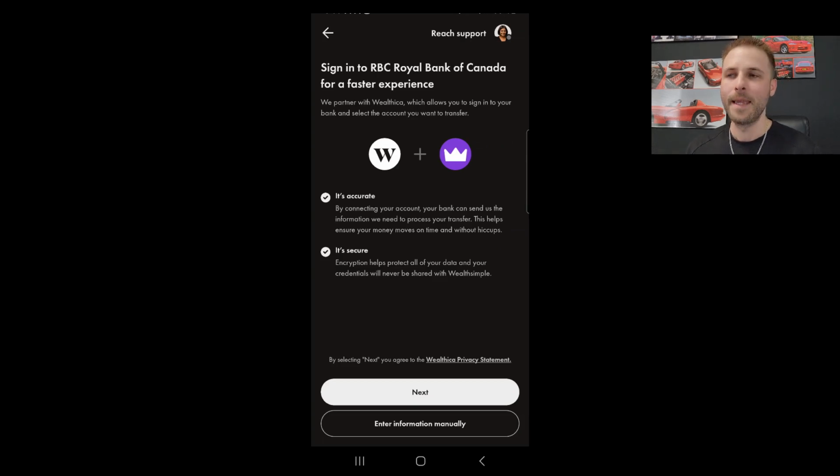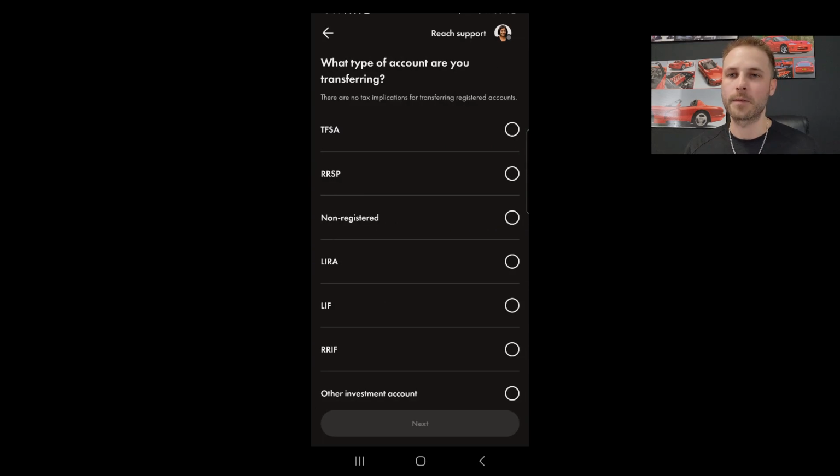So before, there was only one option, and now they're giving you the option to go through, I think it's called Wealthica. Now, first we're going to start off by selecting to enter the information manually. This used to be the old way, so we're going to quickly highlight it still. And this is where we're going to basically need that bank statement that you guys would have gathered if you didn't have online banking.